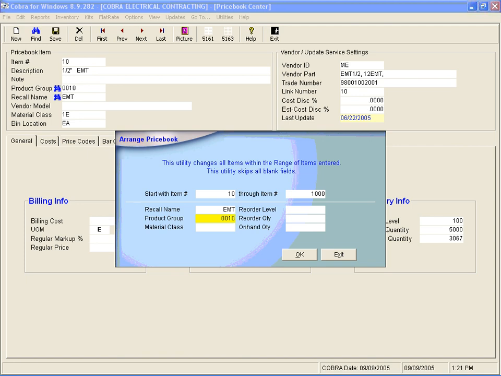You can do that. Later on, when you're setting up your inventory, you could actually tell Cobra that I want every item in my price book from 1 to 999999 to have a reorder level of 100. Then you very quickly got your price book up and ready for inventory tracking, which is cool.